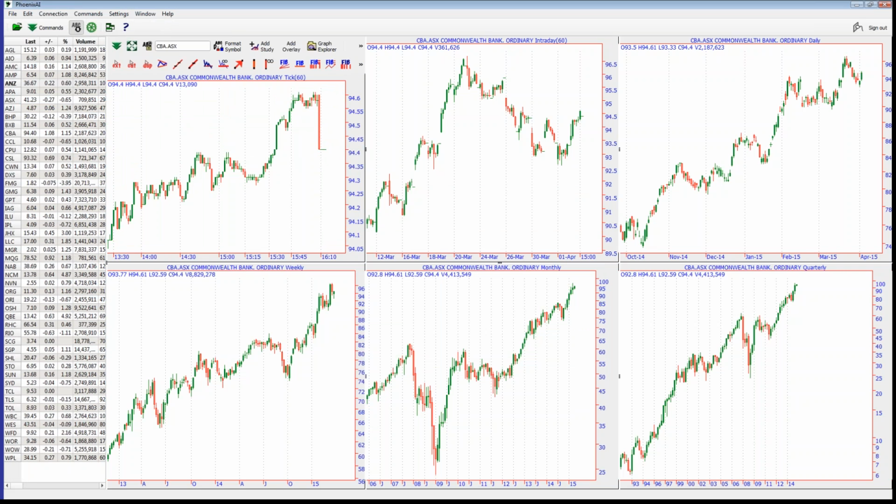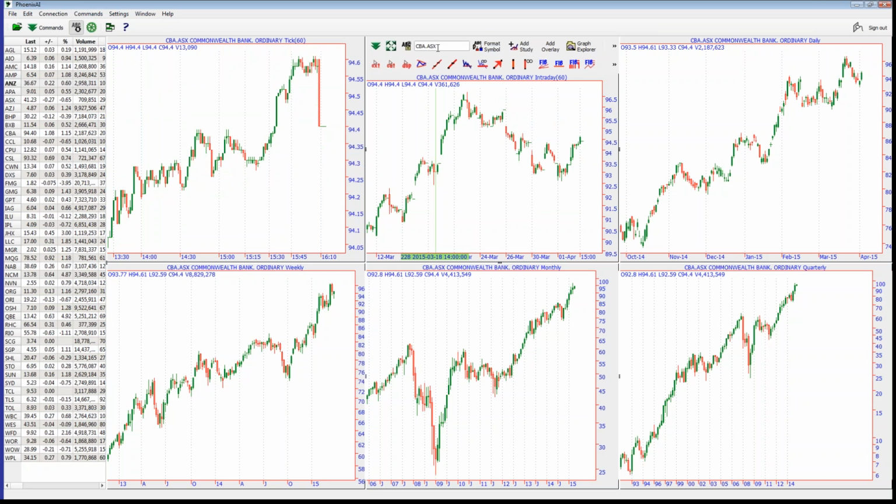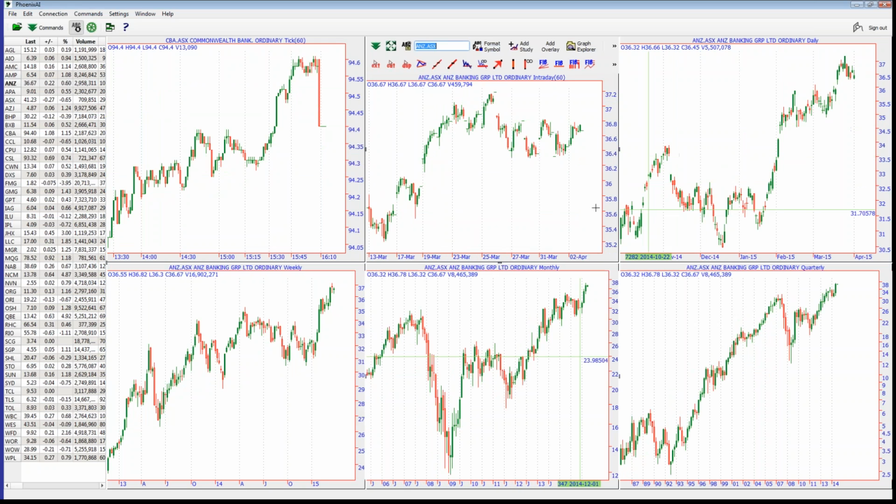Now, if I go on the chart at the moment, we can see a padlock, and what the padlock means is if I lock it, the same as on the old version of Phoenix, if I change the chart on here, say to ANZ, it will change all of those except this because it's locked. Okay, that's all that basically. If I unlock it, basically it will keep it there.